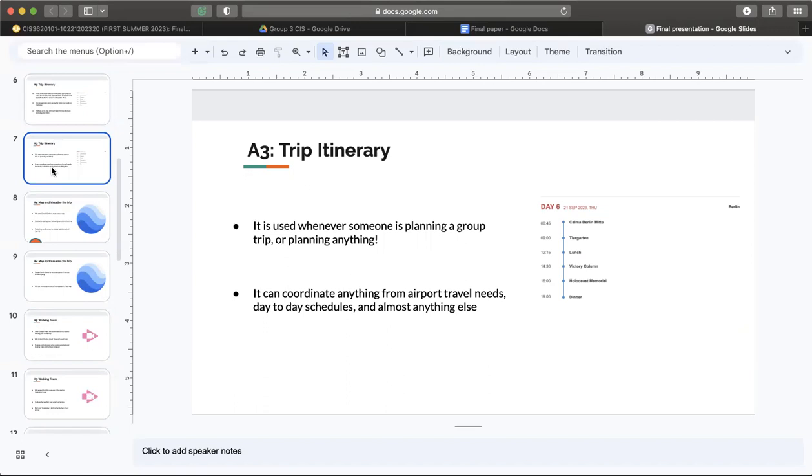So trip itineraries are used whenever you're planning a group trip, planning anything. It can be used for anything from a 1 day event to a 2 week study abroad trip. It can help you coordinate anything from your travel needs, day-to-day schedules, and almost anything else that you could possibly need.